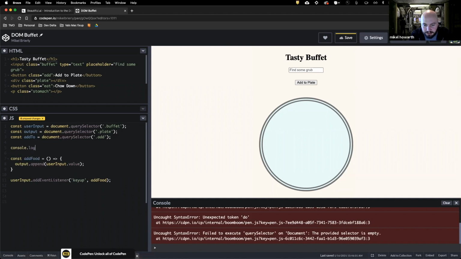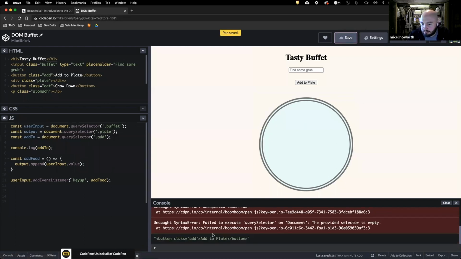We're going to do our sanity check. We're going to console log add to. Okay, save. Awesome. So we got our button. That's exactly what we wanted. Now we want to do the event listener like you were talking about, Travis. So let's go ahead and do that. Let's do it down here because this is kind of where our other one was.